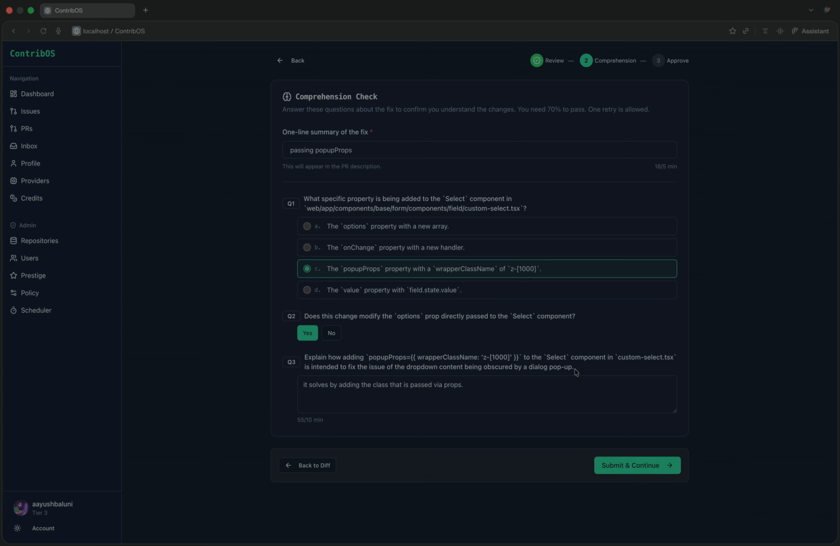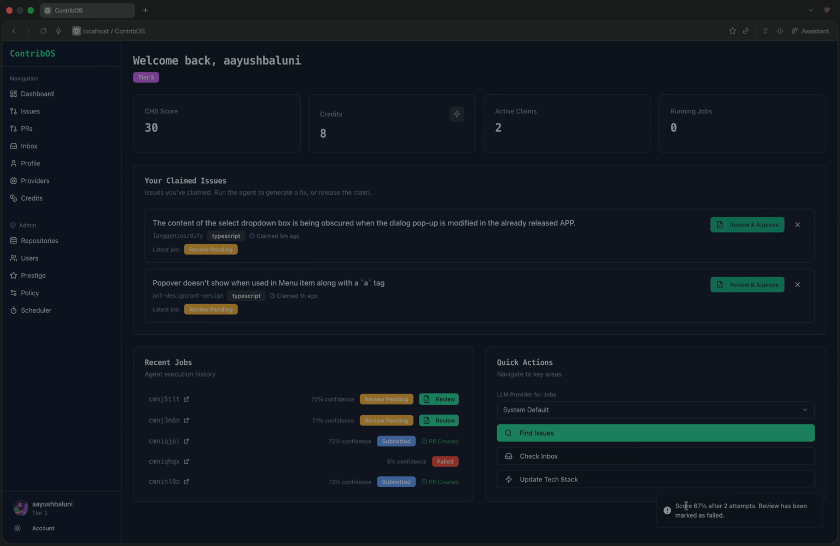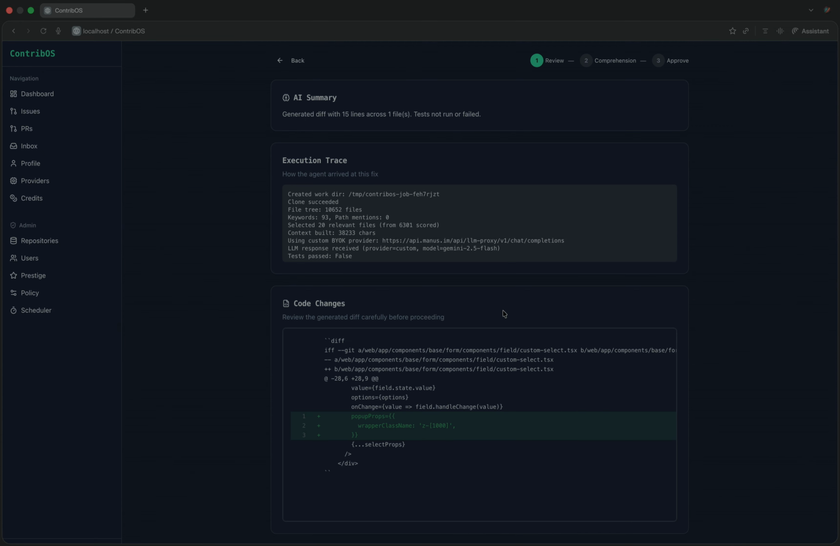So I have done something wrong here. So I'll just change it to increase set index. See, my score is again 67, which is less than 70%. So I'm being thrown to this particular screen where I can again review and approve.